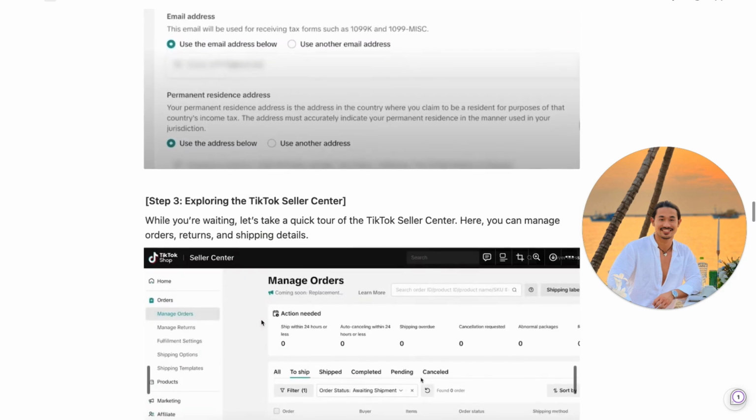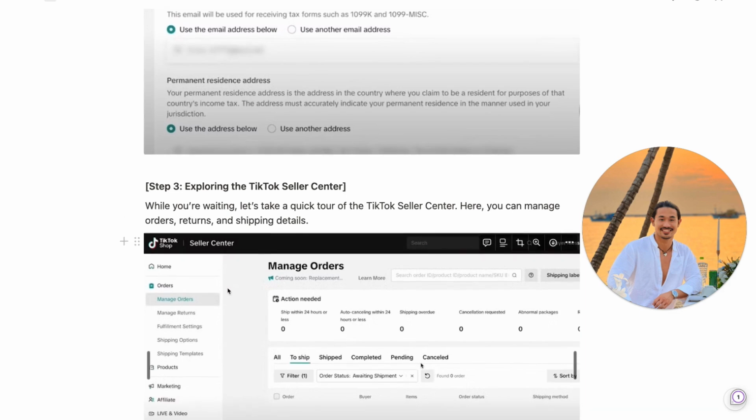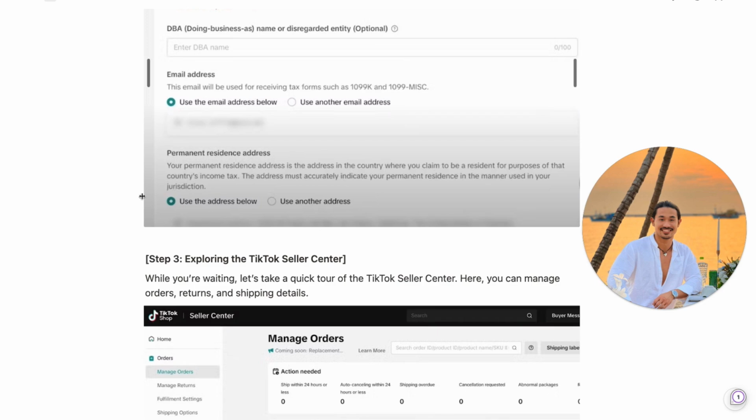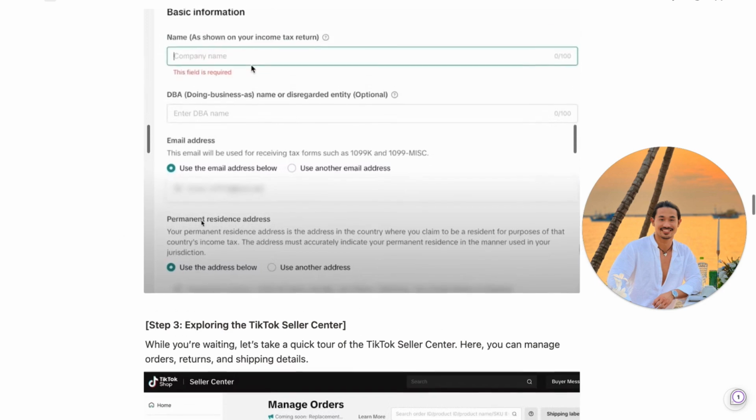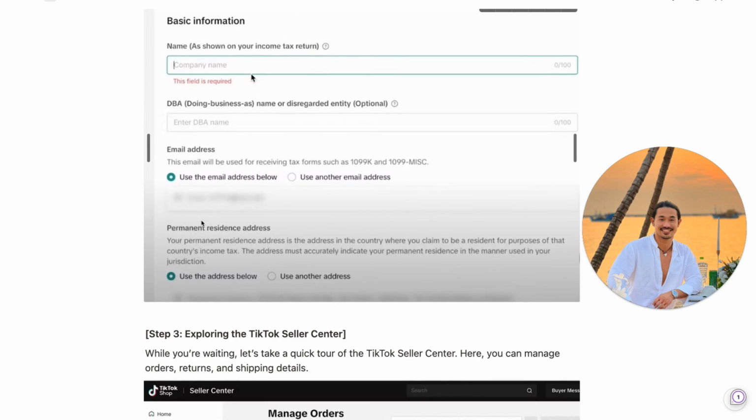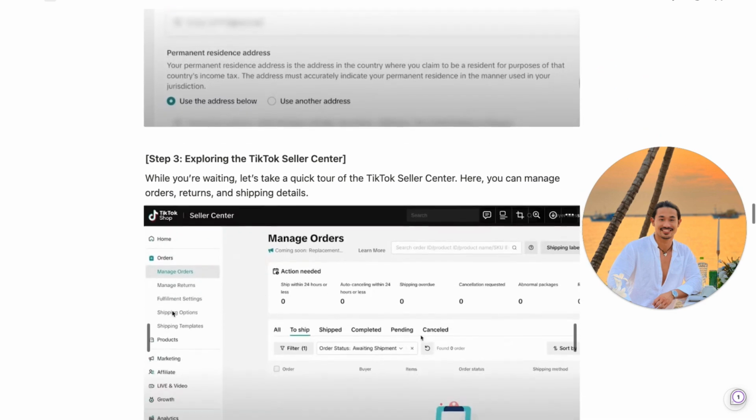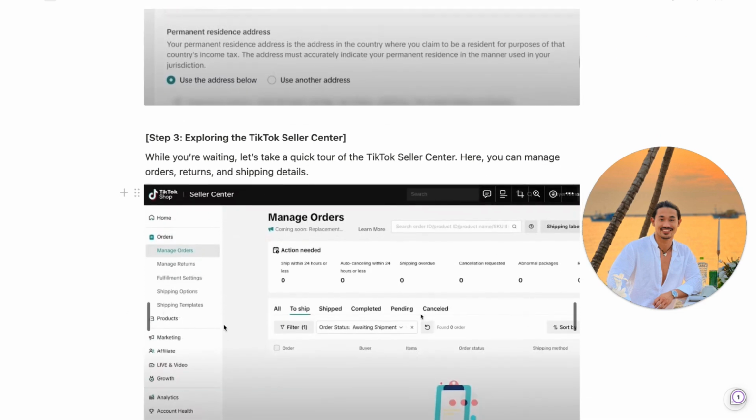All right, so step number 3, explore the TikTok Seller Central. So by this step, I assume we're gonna finish most of the other self-explanatory requests from TikTok so that you can get verified. And I'm gonna show you around TikTok Seller Central.